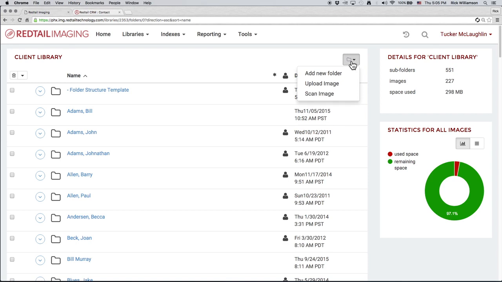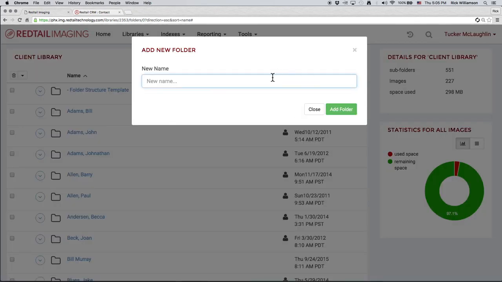You're always going to see this folder icon in various places, whether you're in a library, which is where we're at now, or whether you're actually inside of a folder. And to be able to do that, all we have to do is click Add New Folder and go ahead and type in a name.